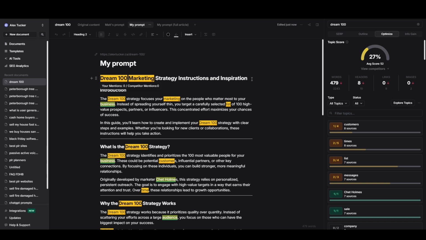This video will show you exactly how to use ChatGPT prompts to create SEO-friendly content that's easy for both humans and search engines to read, which means it'll be able to rank high in search engines like Google and Bing, and it'll be more likely to generate clicks and leads and sales.